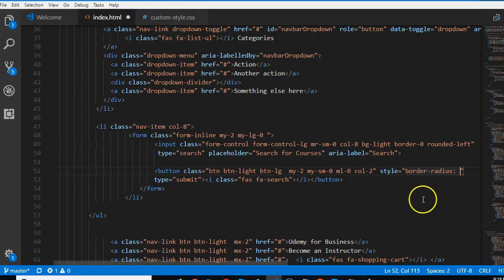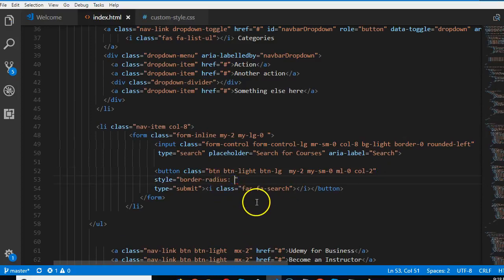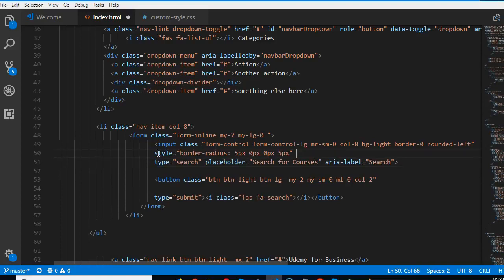All right. So let's go and do it. So border radius, we're trying to set the first one, top left. We can set it to 5 pixels. That is the curvature. Then top right, we set it to 0 pixels. Bottom right, 0 pixels. Then bottom left, 5 pixels. That should be in the input. We're trying to do it in the input. Exactly, this is what we're trying to do.